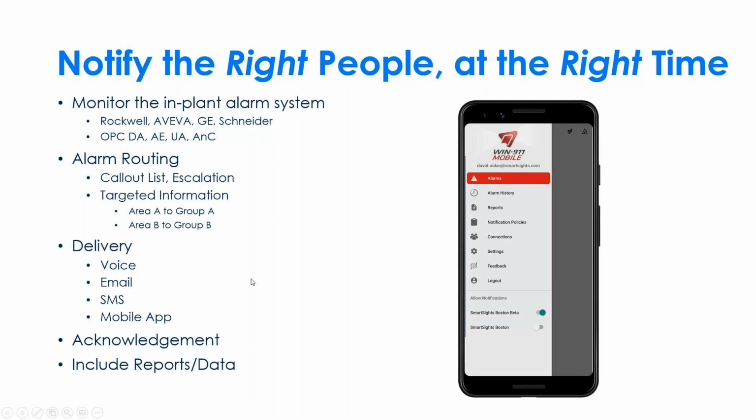All of the interfaces also include acknowledgement and requests for reports and data, so people can acknowledge alarms through the app or through a phone call. It gets pushed back into the underlying SCADA system. And they can request diagnostic data and dashboards that help them get better visibility into the process, and better understand and more quickly resolve alarm conditions.